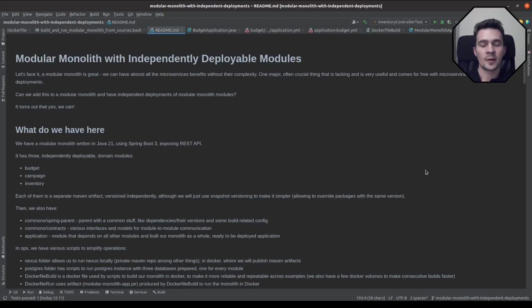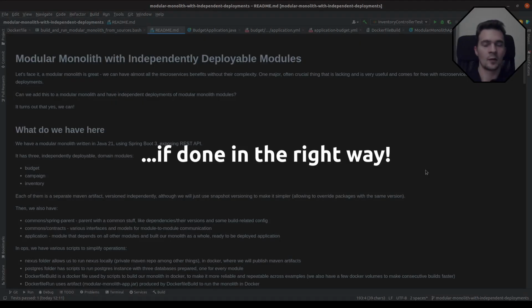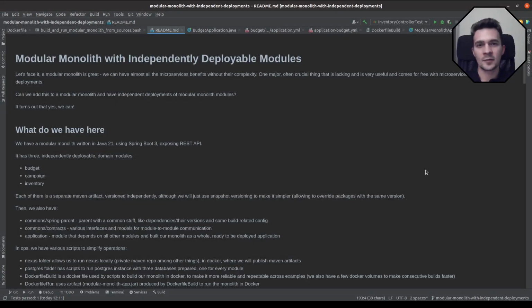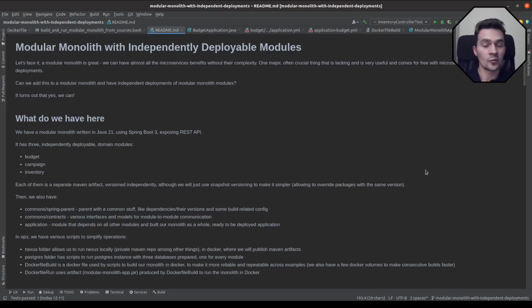One of the major benefits of microservices really is that they're independently deployable. We can have similar benefits with monolith, modular monolith, when it comes to separation of concerns. When you have modules, they have their own scopes. It's easier to think about them, and so forth.